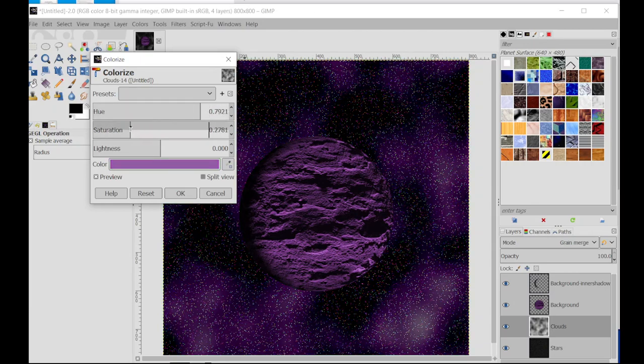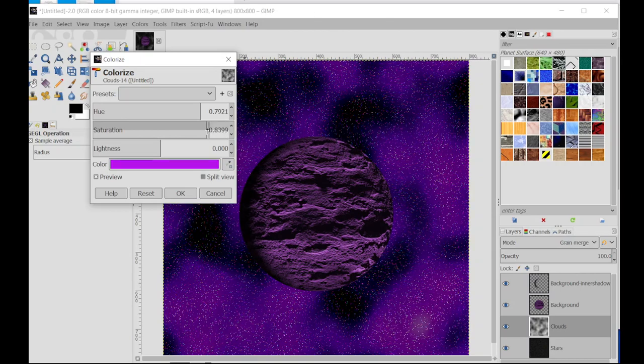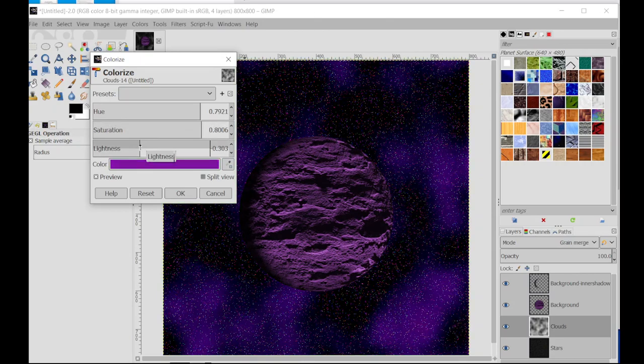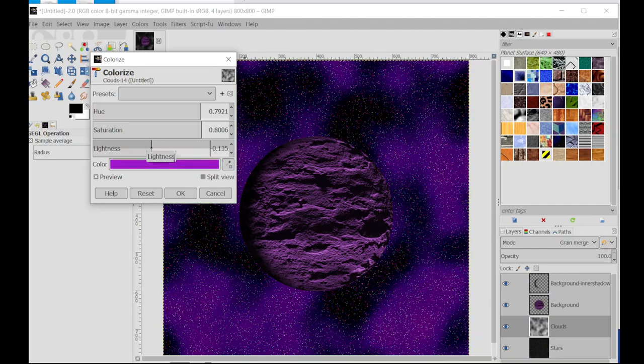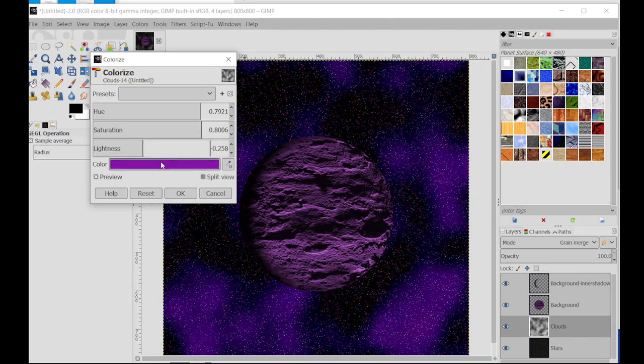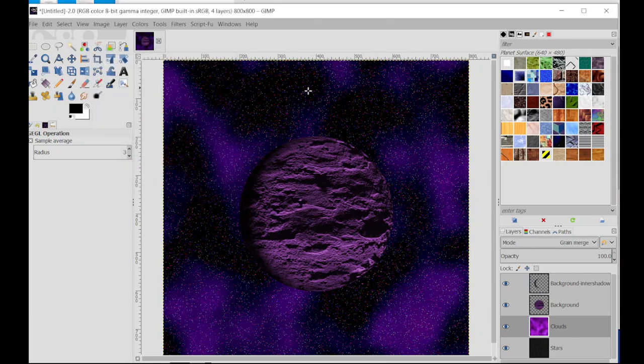I'm going to lower the saturation, or yeah, I'm going to put that there. I'm going to lower the darkness or raise the darkness. You know, play around, figure out what works best. Okay, so now I've got my stars. I've got sort of galaxy effect going on here.